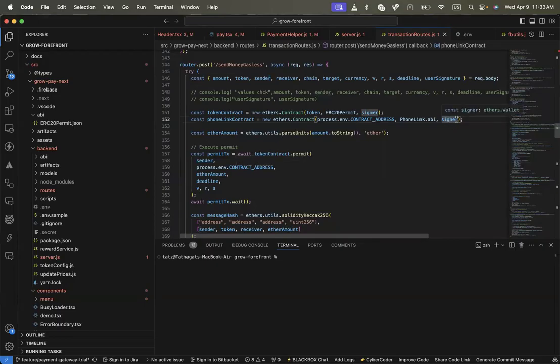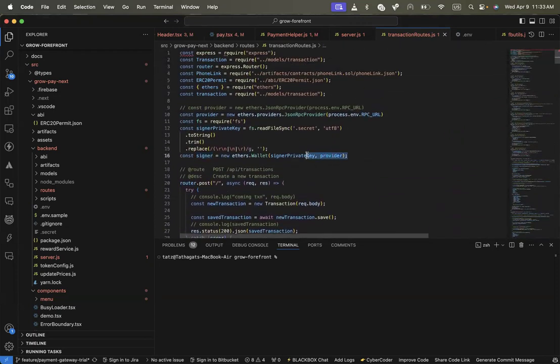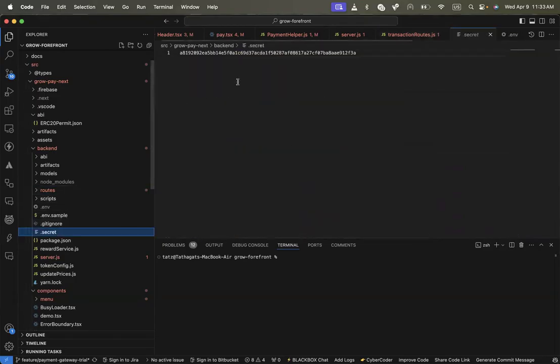I was going to ask you, who is the signer? Now the signer is very clear. The signer is this guy, the one who has this private key. That is dot secret. So this guy is the signer. So basically, who is this? A miner, or a wallet which the backend has? The backend knows of this.